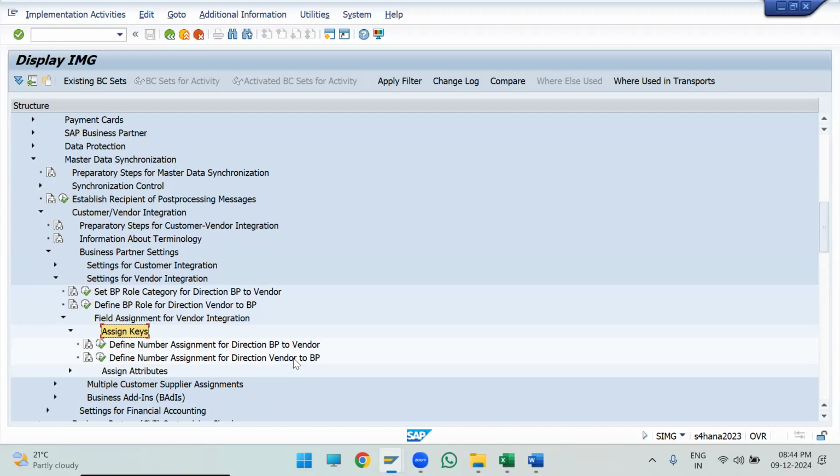Which concept are we considering first, at the first level? Business partner to vendor. So the number will be created for the business partner and that will flow to the vendor. That's why the business partner number range is internal and the vendor master number range is external. In the second case, in whatever projects I have seen, they are not using it. The number will be created first for the business partner and that will flow to the vendor.